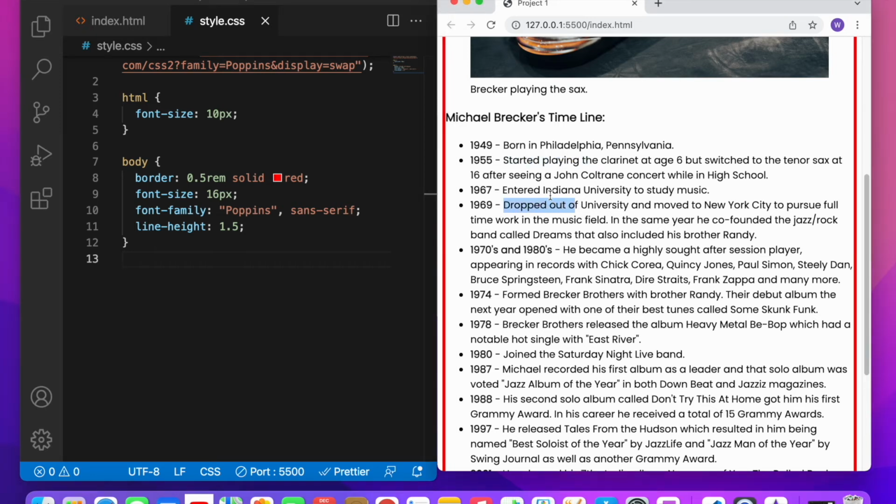That means there are 8 pixels above, 4 pixels above and 4 pixels below. That's 4 plus 4 is 8 plus 16. That gives us the 24 pixels. And I think that's very easy to read. It's very nice to read.